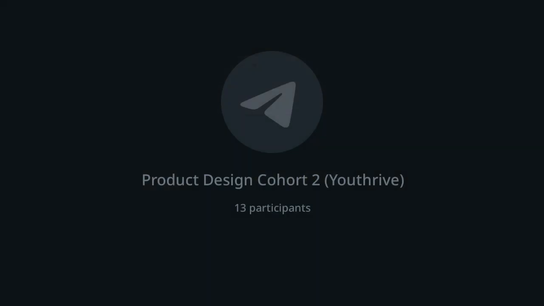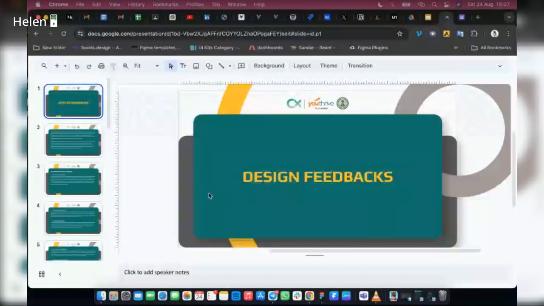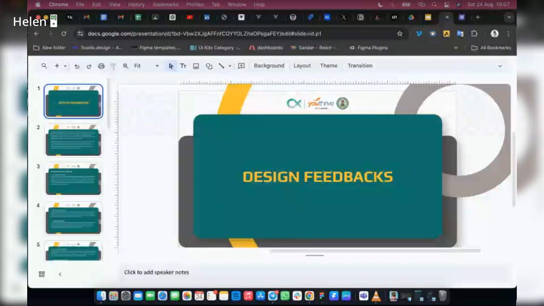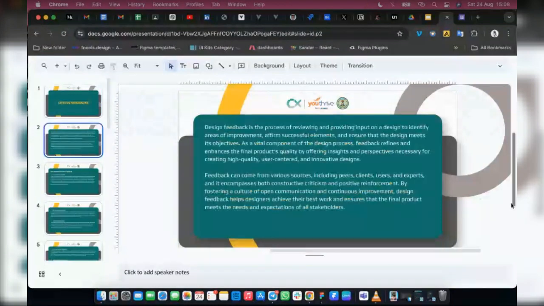Okay, so if all have understood what UI UX is all about from the beginning of the class up to this stage, today we are going to talk about design feedback. What is design feedback, what is the importance, the benefits, like why is it necessary in our design?